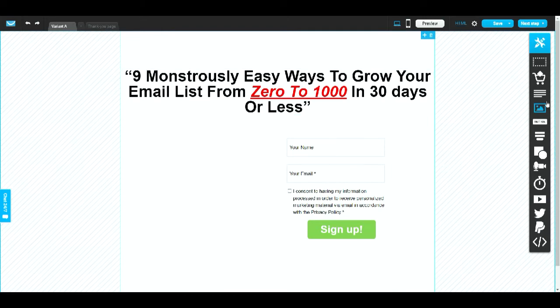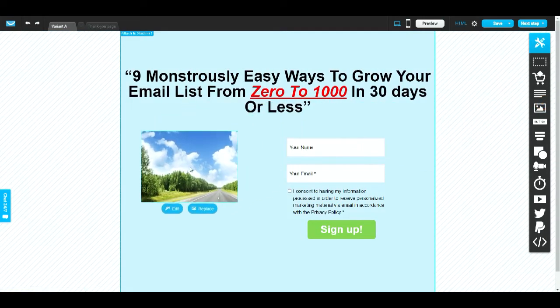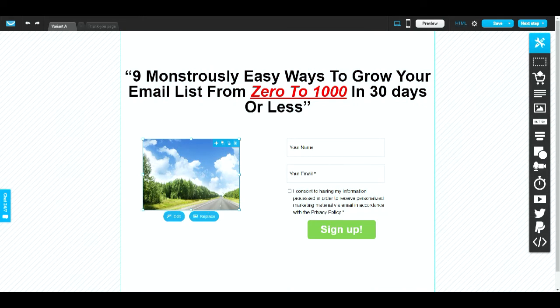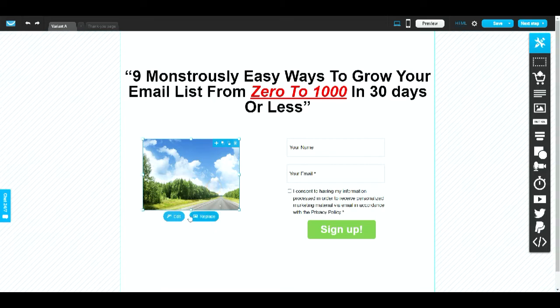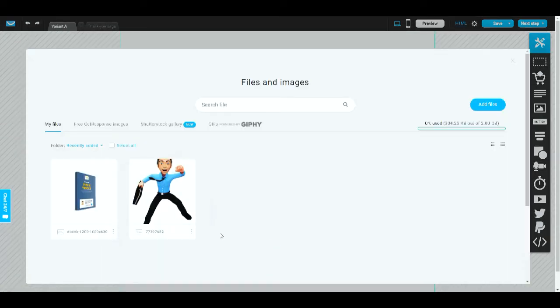Now I want to add an image to this as well because we want them to see what they're going to be getting. So if I drag that image box down, and then we simply need to go and add our image. Now you can go there by clicking replace, and I'll show you how to do that now. So once you hit the replace button, you'll be taken to this files and images section. This is where you can store your files and images.